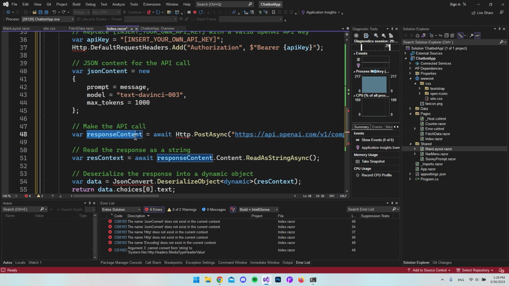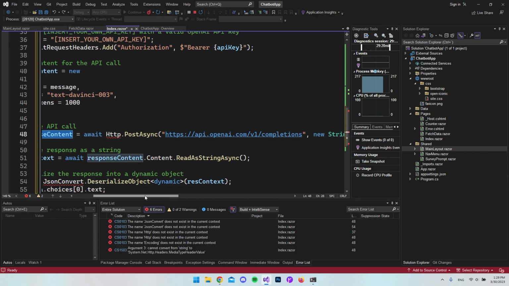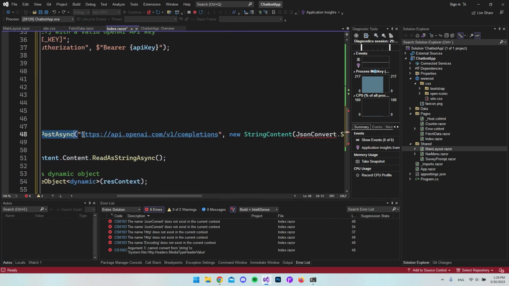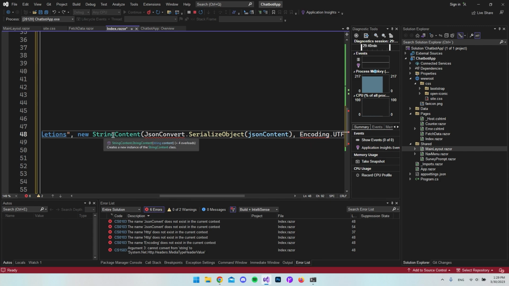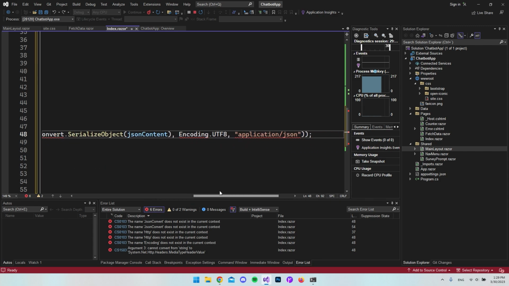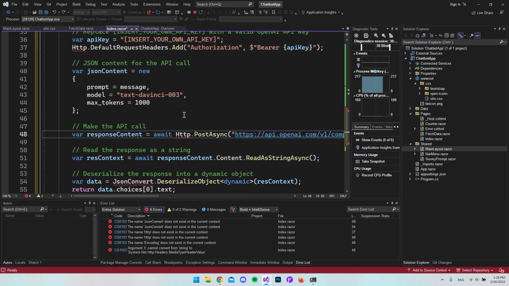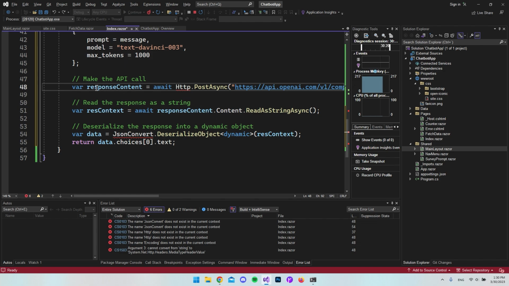But the response context is going to be created out of the HTTP call where we say post async, and we want to target api.openai.com/v1/completions, and then we want to send our JSON string with the request. So as you can see now, we have a lot of red underlines, and that's because we actually need to include Newtonsoft.Json, but we will do that in just a moment.